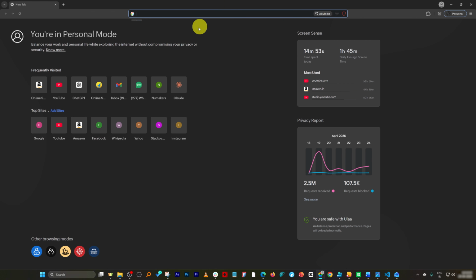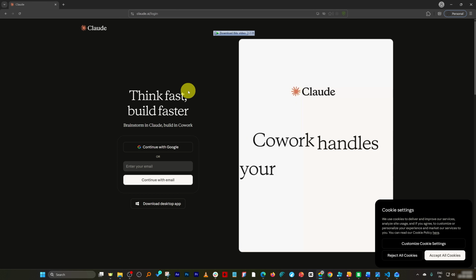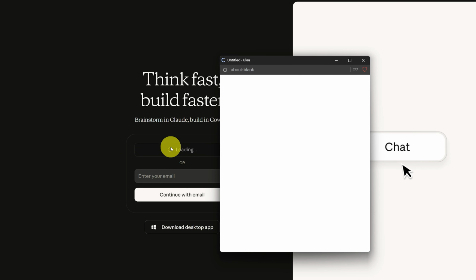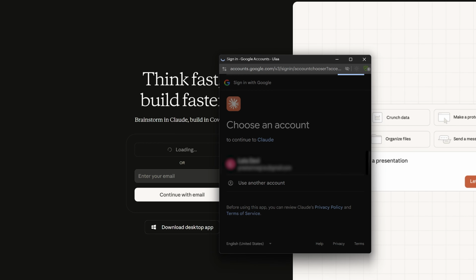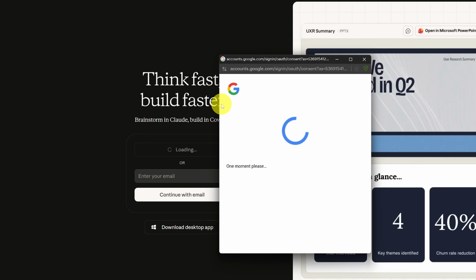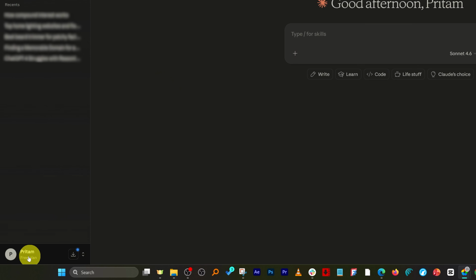So what I will do here is open the browser and look for Claude AI. If you are new here, simply click on sign in, and it will create your account. And of course, whatever we are doing is absolutely free. Now here you can see, I am using the free plan.